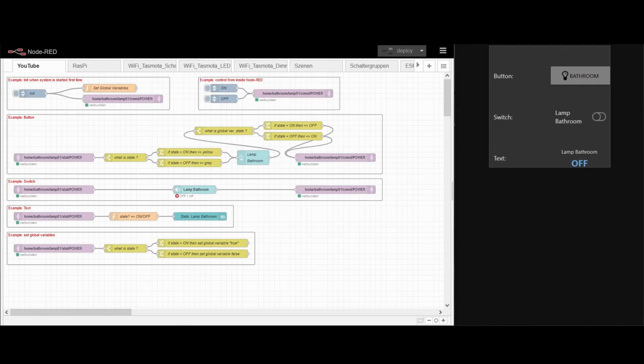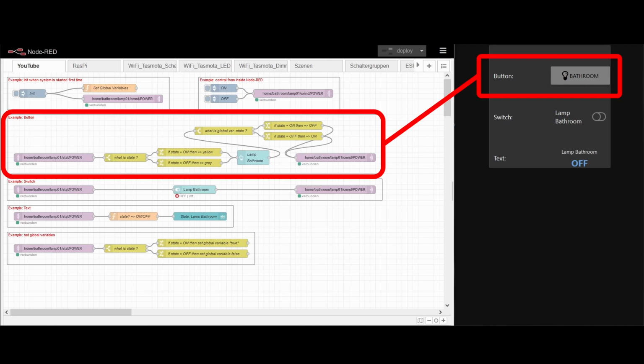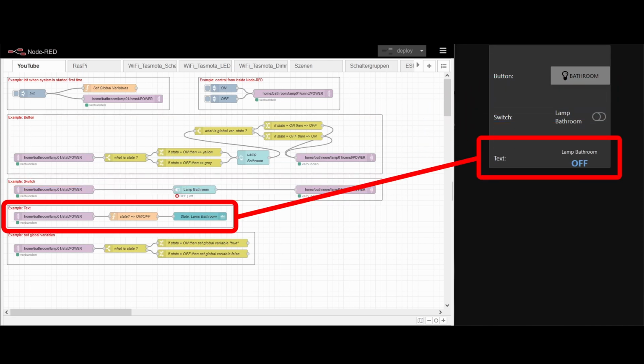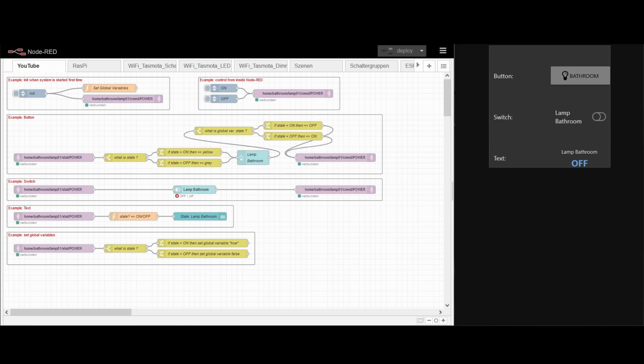Here we see now an example inside the Node-RED environment. We see a simple button, a switch and a text output for the dashboard of Node-RED. The switch and the button have the same function: turn the bathroom lamp on or off. The text output will only display the current state of the lamp.